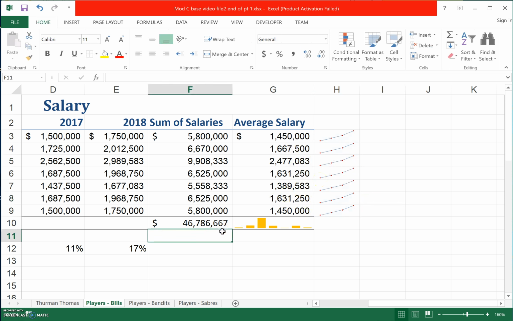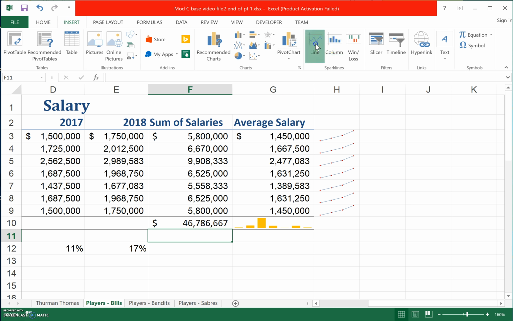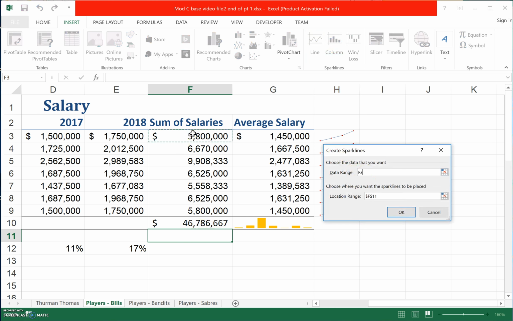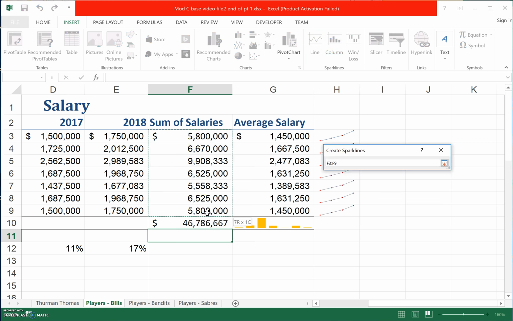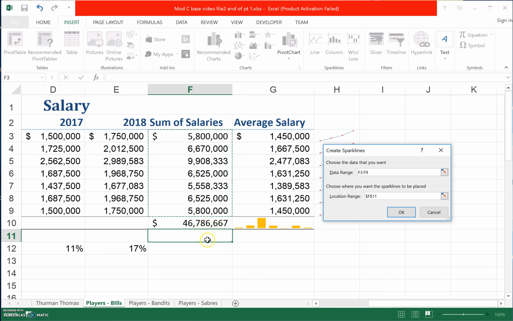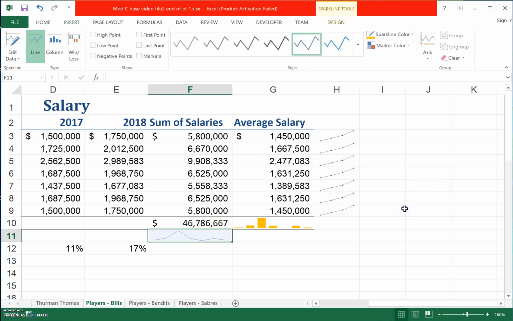It's nice, and it doesn't have to be next to it either. Ideally it is, I suppose, but if I wanted to do the sum of salaries and I didn't want to eliminate this total, that's fine. When I do insert, I want to do a line graph. I'm going to use all of that, not the total, and I want it to show up in F11. And everything shows up in F11. Okay? Again, put your markers on, your high points, your low points, your negatives, your last and first, whatever you want to do here, okay?